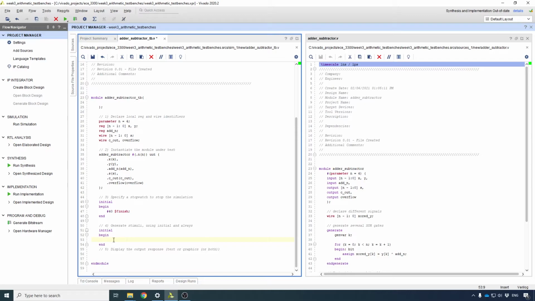Let's start by testing the addition. So I'm going to set add n to 0. That's 1 bit 0, binary 0. Okay, and then I'm going to set X to be, let's say, decimal 5. And let's say Y, it's 4 bits as well, and I'm going to call it decimal 6. And now if I run my test bench, I should see the result in here.